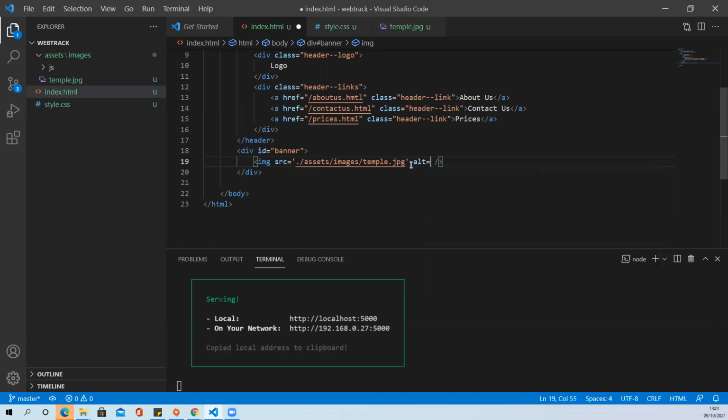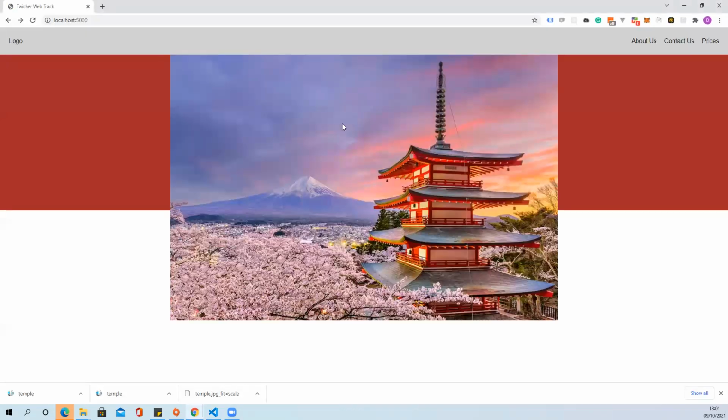For my alt, which is best practice, always add an alt description. This makes it more accessible. In case there's somebody who doesn't see well or who needs aid, the person can always see that this is a banner, for example. Okay. And that should show. Yeah, so this is the temple banner. Right.